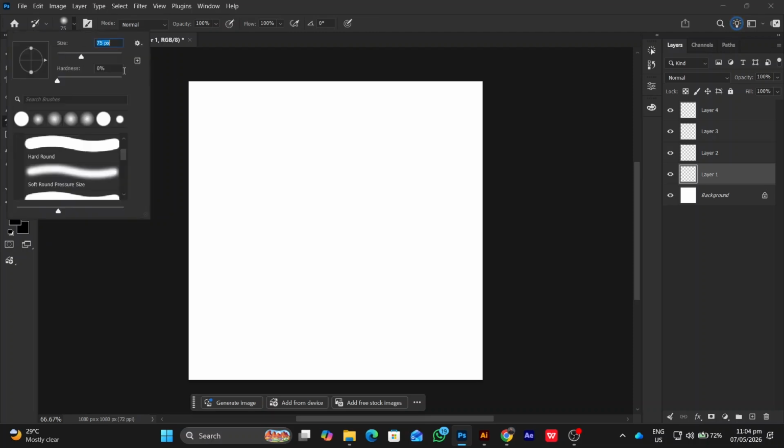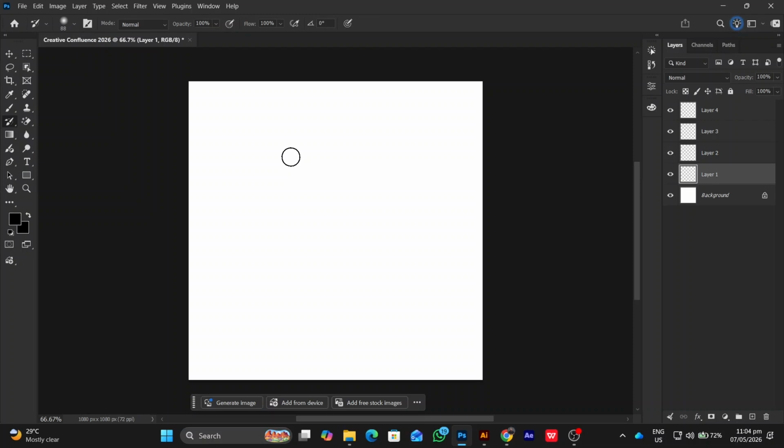Now I want to use a certain color to create a design or a brush stroke on the canvas. But you realize that I have closed my colors panel. There is a different method of choosing a color. So here you see 2 boxes. There's one box on top of another.